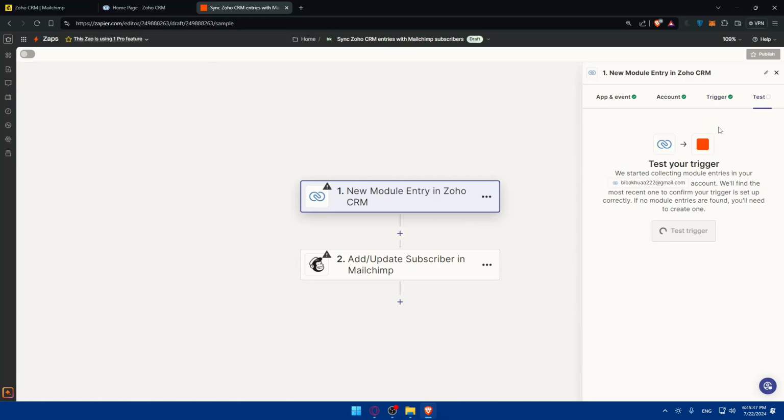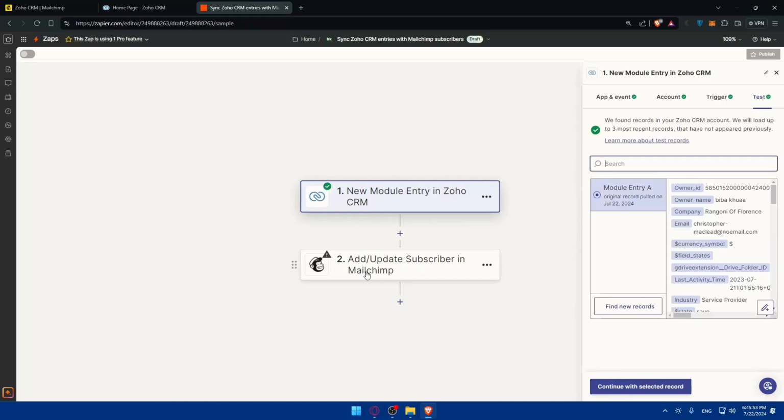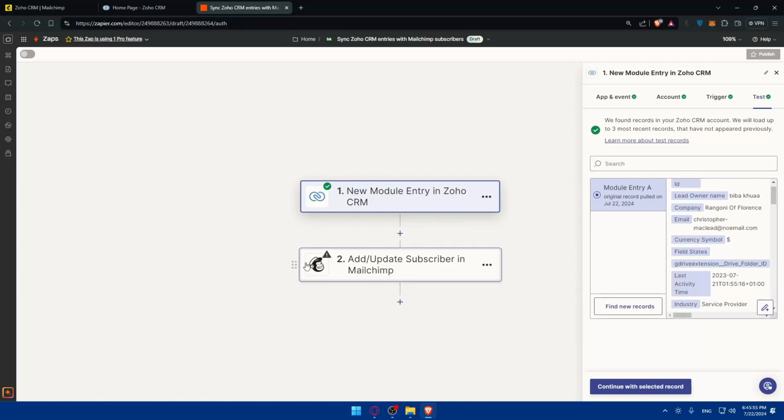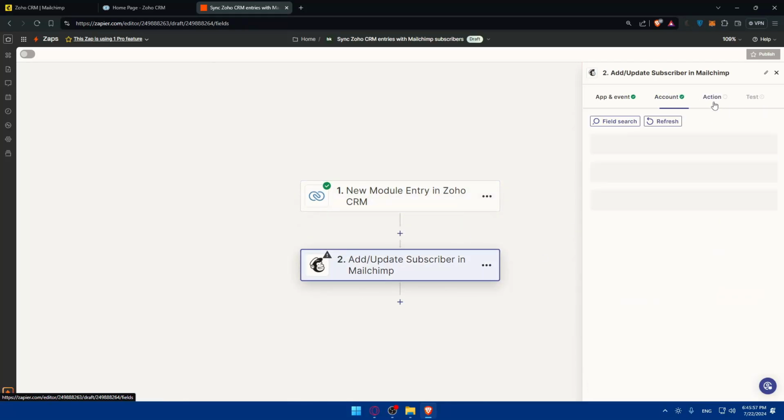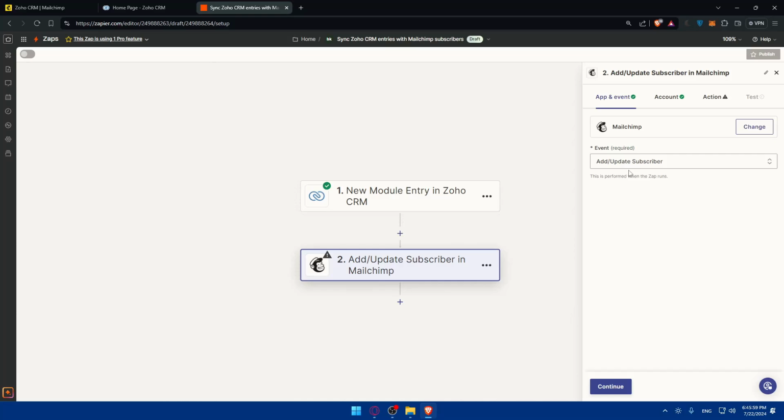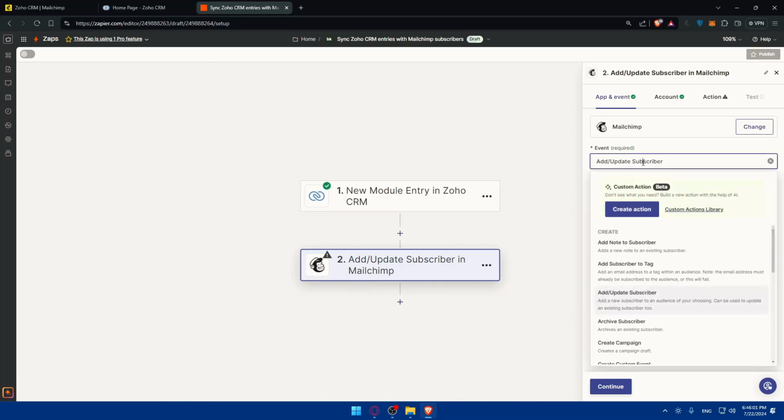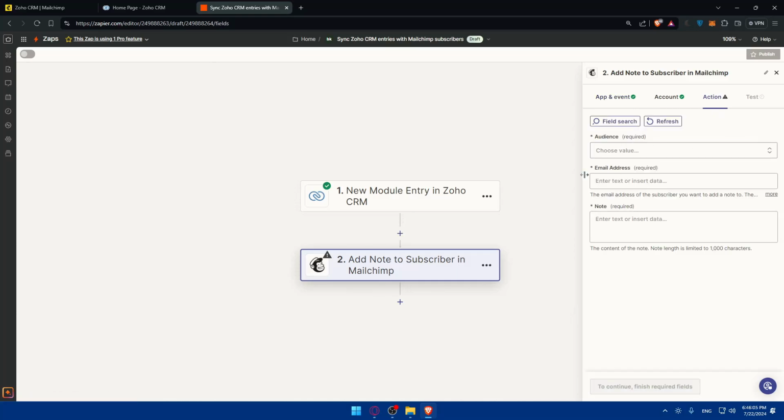Then click on Continue. Then I'll have to test the trigger. Once it's tested and working, you'll find a check option, as you can see. We'll have to do the same for Mailchimp. For example, you choose an account. Depending on the event that you choose here, as an example, we chose Add or Update Subscriber. Maybe you can just choose Add Note to Subscriber or something like that. You'll have to enter whatever it requires, for example the audience, etc. Go to Next. Once you fill in all that information, test it. If everything is working, you can publish it. Once it's published, you automate the stuff that you put here.